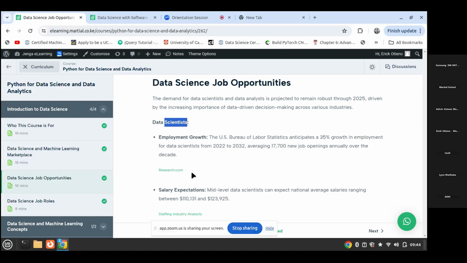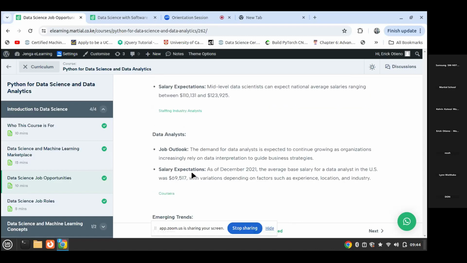On the other hand, data analysts focus on doing the current analysis. They are mainly focused on interpreting the current business data. Their salary expectation as of December 2021, according to the same body, was around 69,000, depending on factors like your experience, your location, and the industry that you're working in.